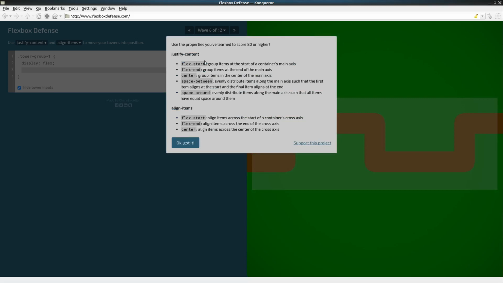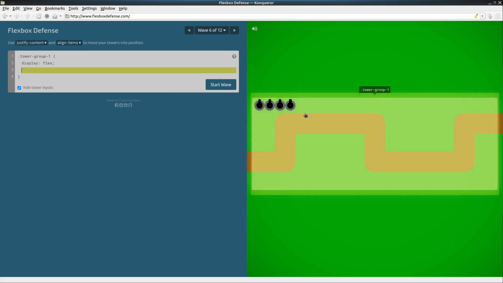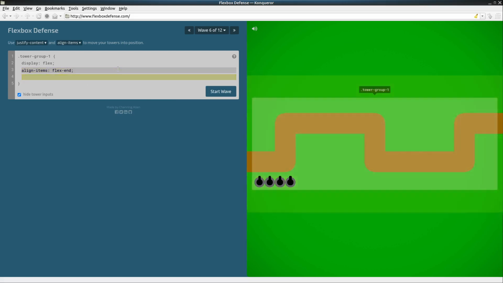Let's look at wave 6. Again, justify content and align items. Justify content is the main axis horizontally by default, and align items is the vertical cross axis. So we've got our 4 gun turrets here, and I'm going to do align items flex end. Oh, look at that. They're very close to the road.